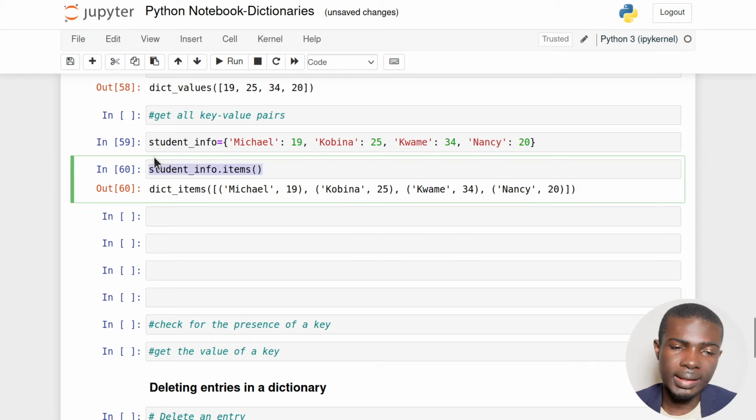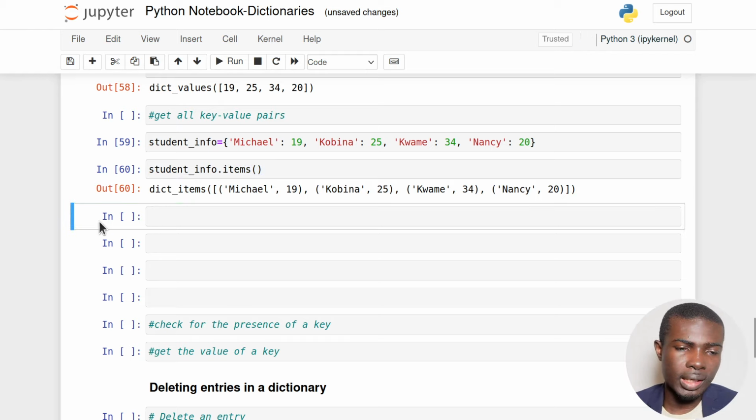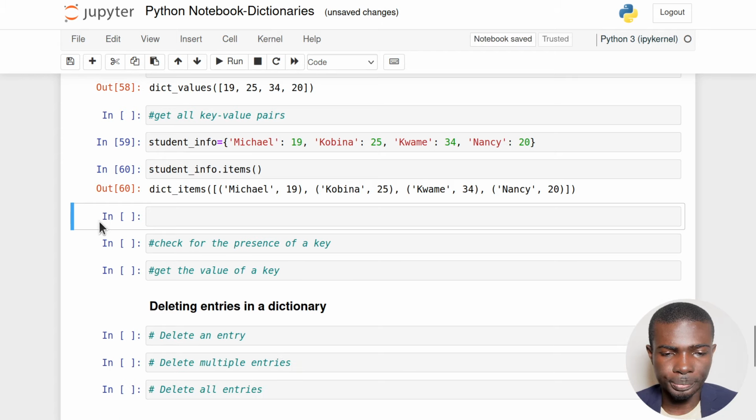You can assign the operation to a variable as well. So if you are writing a code, a pipeline, then you can assign them to variables and then use those values later on. So that's how we get the key value pairs. Now let's continue. Let's proceed.